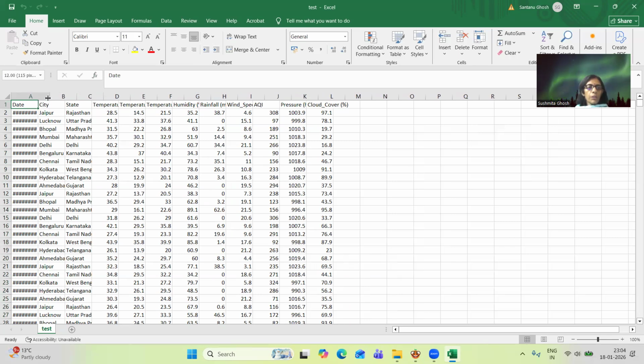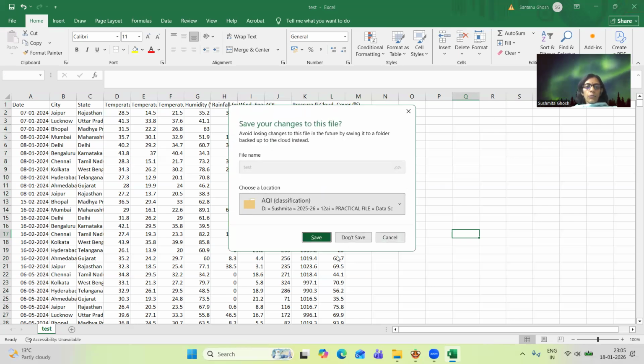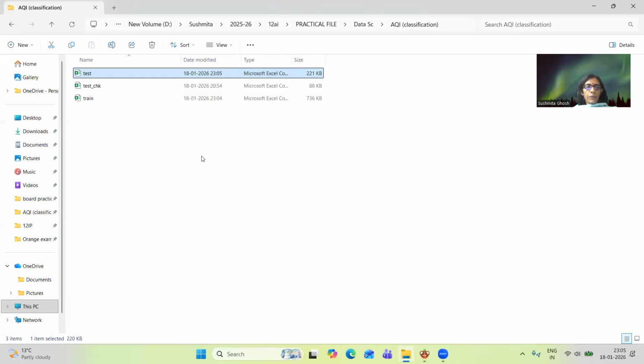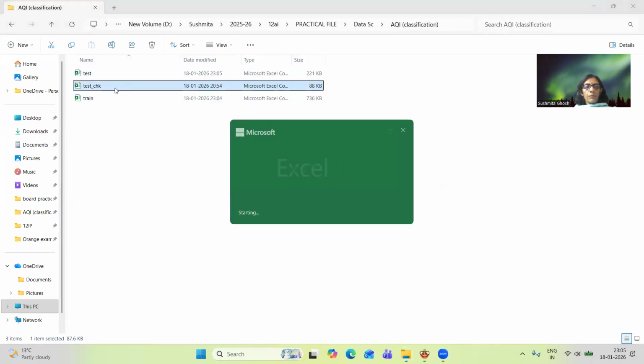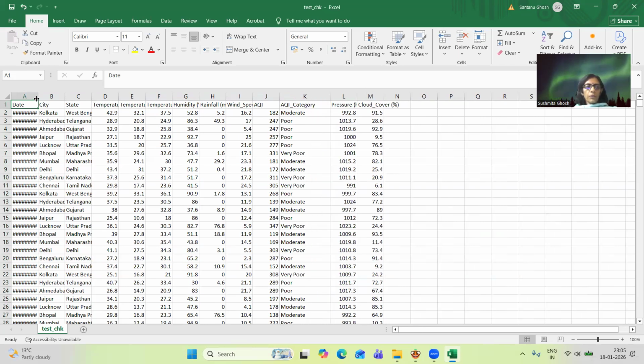Here my machine is going to give me the specification about the AQI category. We keep this handy because we'll be requiring these two files to be uploaded. I've also kept the check file ready so that we can make out what exactly is the category for the particular input we are giving, and we can cross-check the model's output.